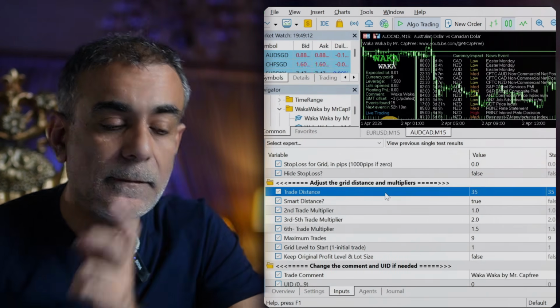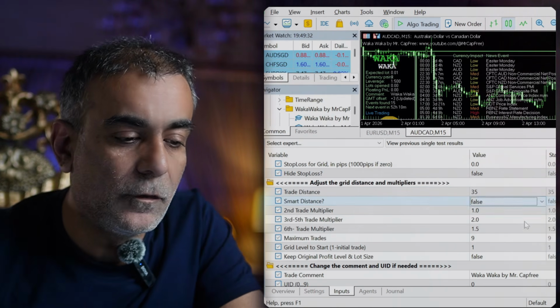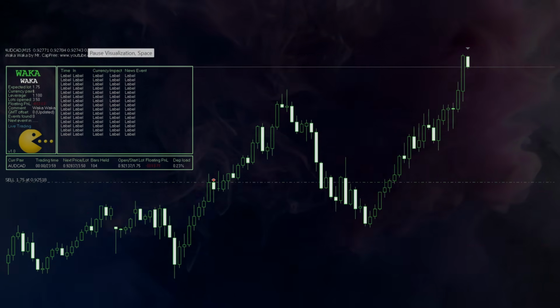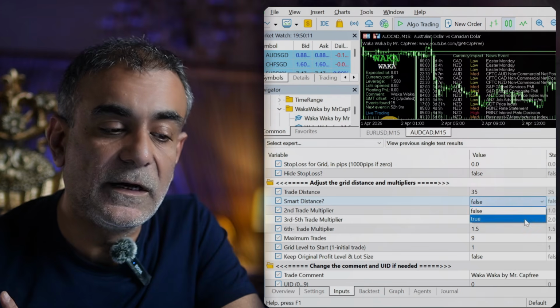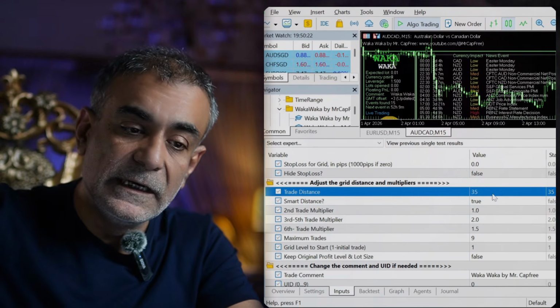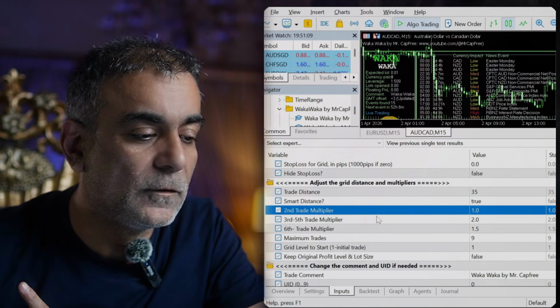How do we open them? At what distances? And then do we or do we not apply a smart gridding? Which is, if it is false, then your grid levels are open at a fixed distance from each other, always defined by the user. But in case you select the smart distance to be true, then in that case it's not just this 35 that determines the distance in the grid, it is also based on ATR values, the short period and the long period. And then we look at the short period to determine the volatility in the market. If there is more volatility in the market in the short run than the longer run, then we increase the size of the distance in the grid. Quite a smart feature.